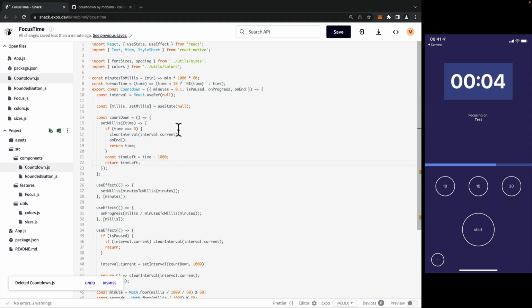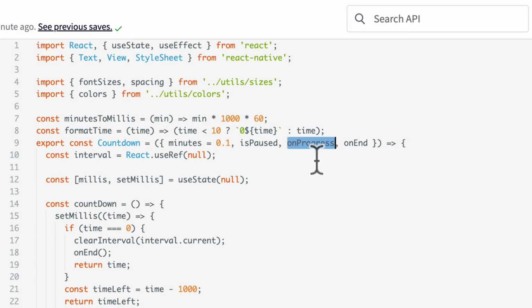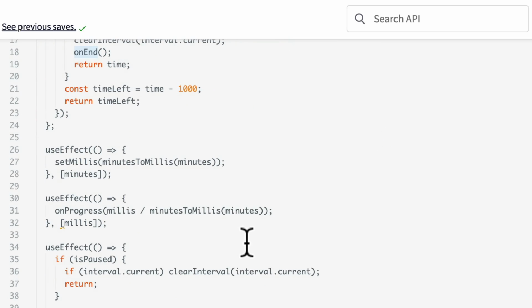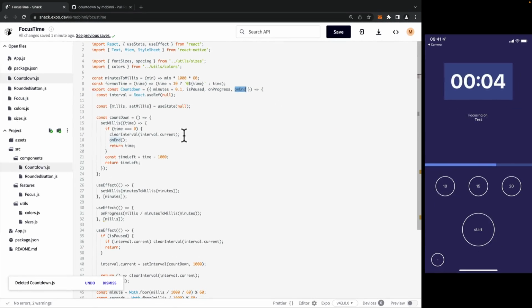Now, of course, every time it counts down, we need to report progress. So the function or the component that's going to use this needs a callback to know, hey, where am I at in my countdown cycle? And that's what onProgress is for. OnEnd is a function that will be passed in by the parent to tell the countdown what to do when it ends. And that's about it. That's the countdown function component in a nutshell.